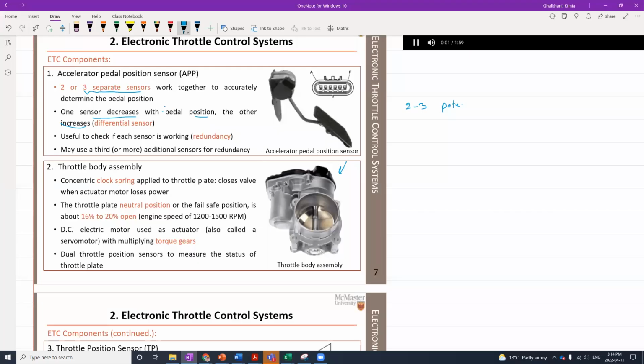So what you are seeing in here, this is the electric motor, right? And you have some gear in here as well. This is the motor, and this is the blade. This is the construction of the throttle body.